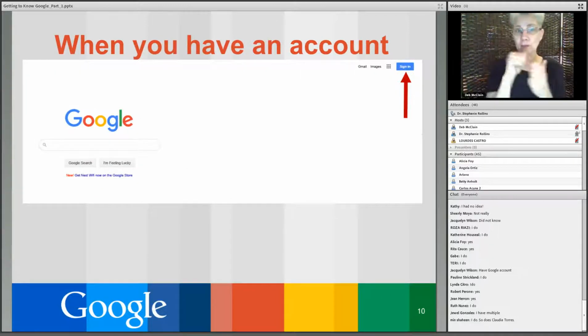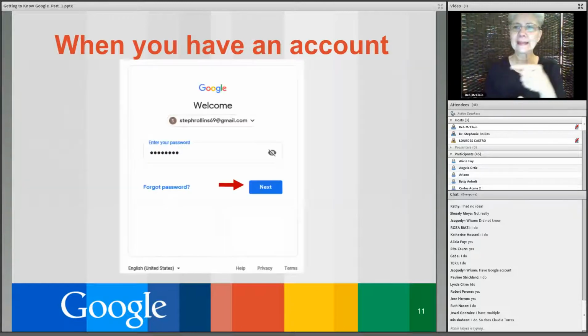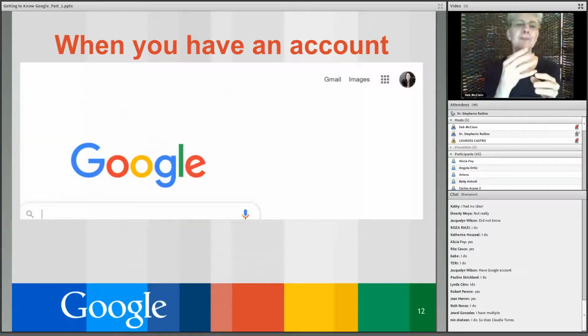And then if you do have an account, which looks like most of you guys do, and oh, Jewel, me too, I have multiple, which is fantastic if you want to back up multiple computers, and I'll talk a little bit more about that. So when you do have an account, all you have to do is click on sign in from any Google screen, and then you can just enter your login and password.